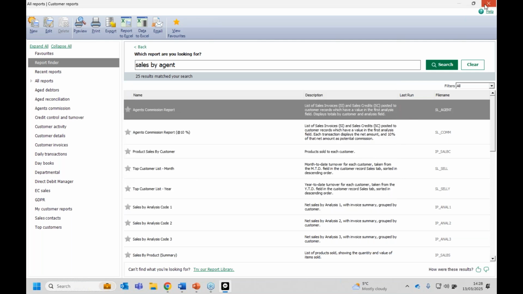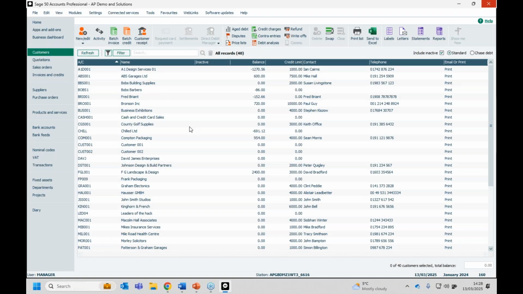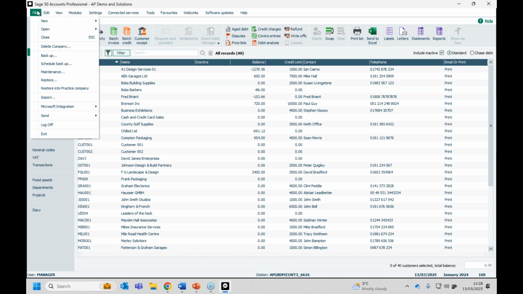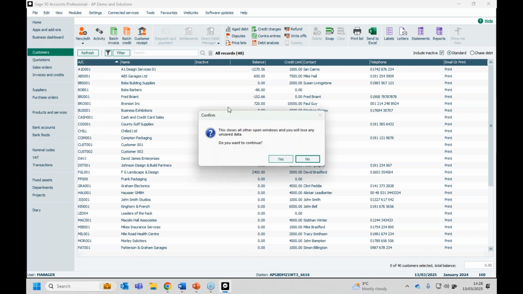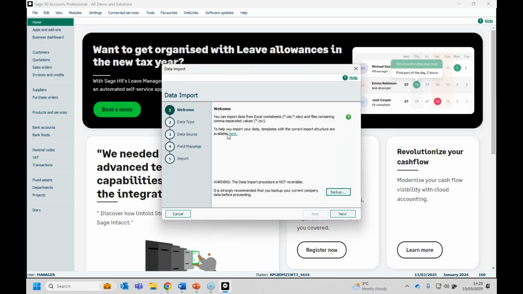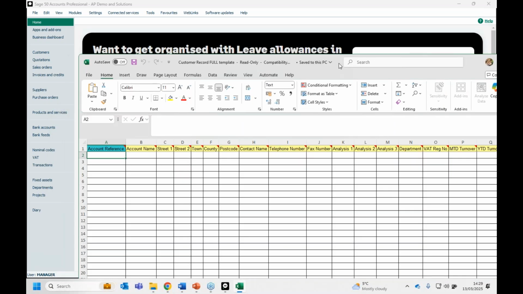Okay, so another question came in from Kirsten as well about importing. So let's have a quick look at that as well. So we'll go to the import templates. And we'll have a look at the customer record template. So I'll just bring this up. Let's have a quick look.